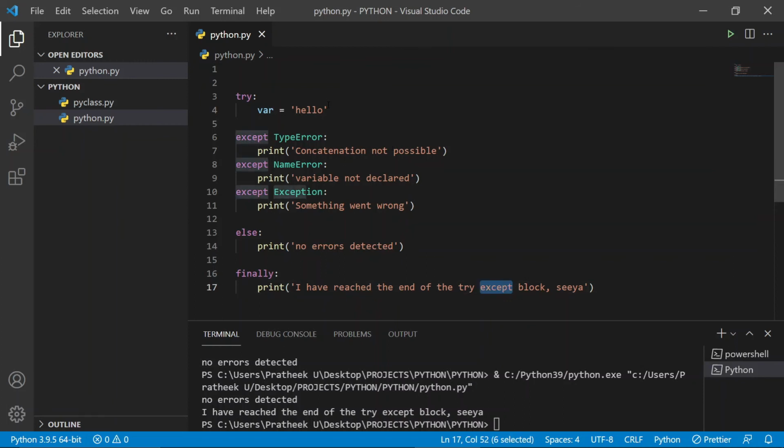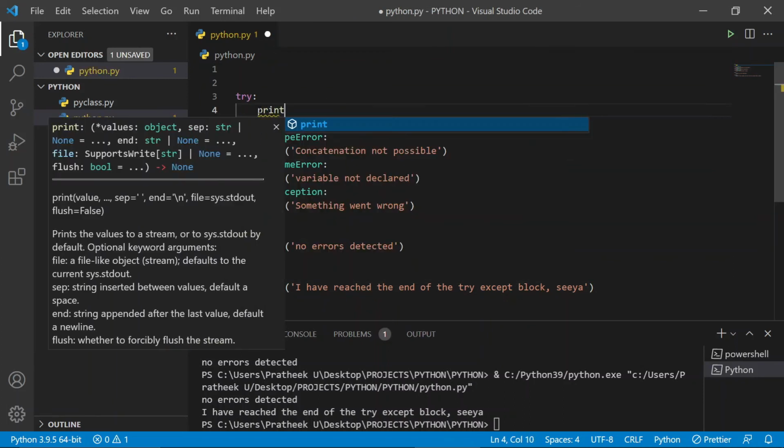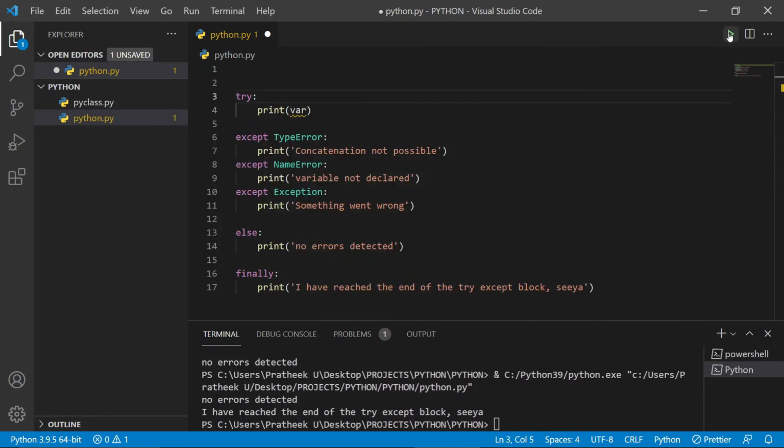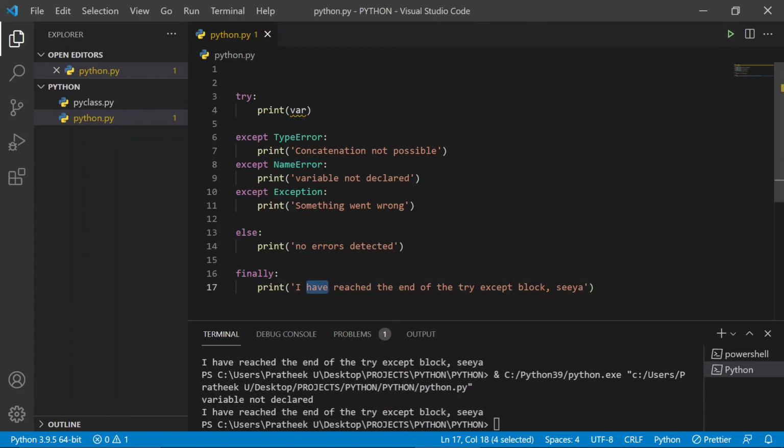To show you that, let me actually go ahead and print out an undefined variable, which is actually an error itself. Now in this case, it will print "variable not declared" since it's a NameError, and it will print out the finally message, which is "I have reached the end of the block". If I run it, you'll notice that "variable not declared" is printed out and "I have reached the end of the try except block".